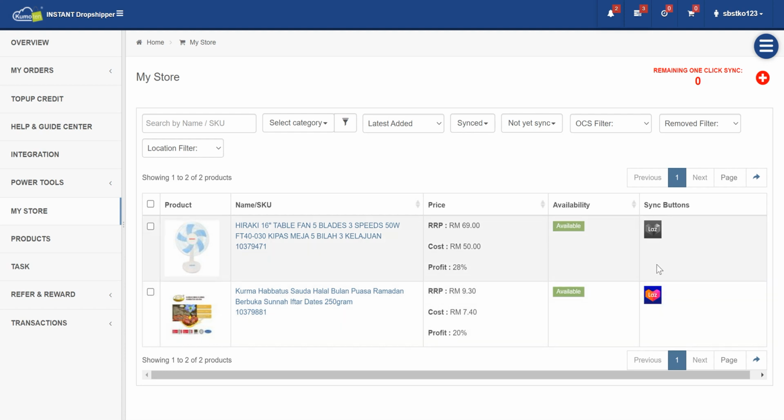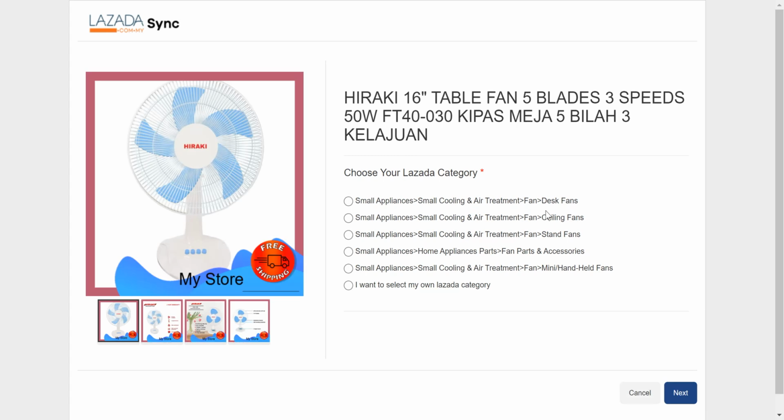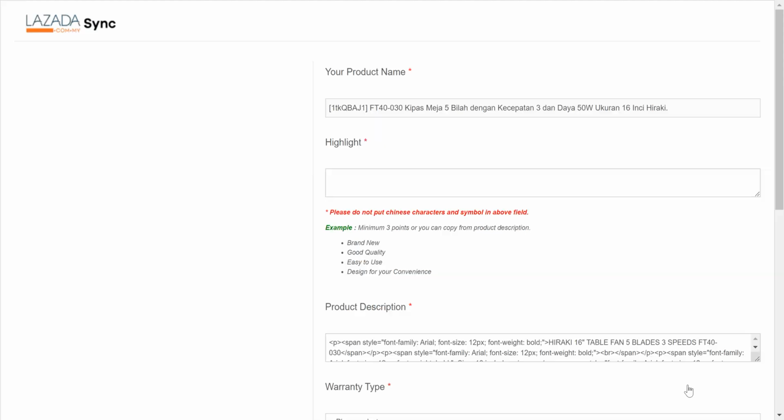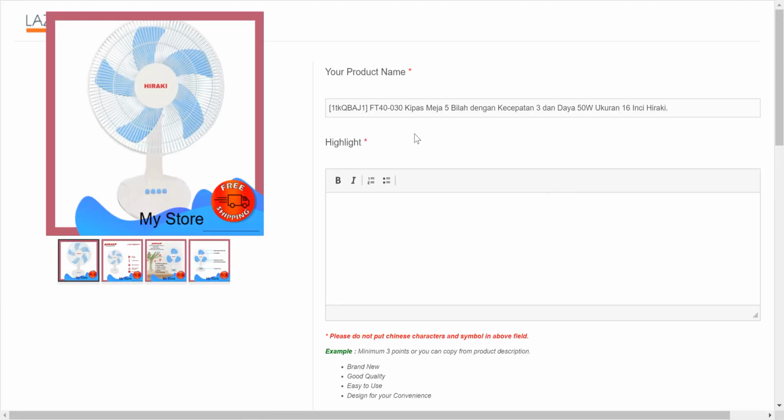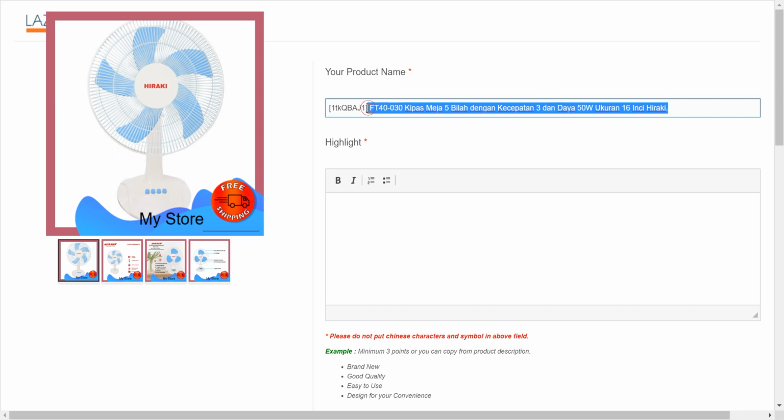So easy, just click on the Lazada button, and then here you just choose which category you want to put it in. Click on next. So this title is generated by our AI system.